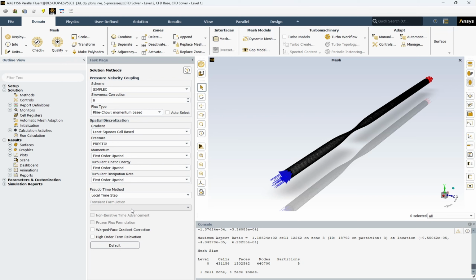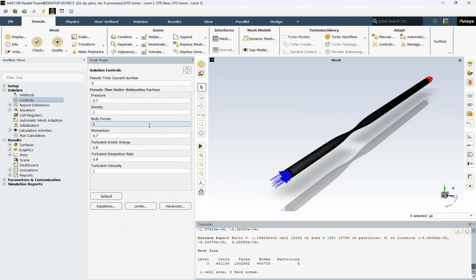The LTS method allows the solver to use different time steps for different cells in the computational domain. This means that regions with high dynamic activity, where the flow variable changes rapidly, can be computed with smaller time steps, while regions with less activity can be computed with larger time steps. Okay, after that we have the controls, and in the controls we have the under relaxation factors.